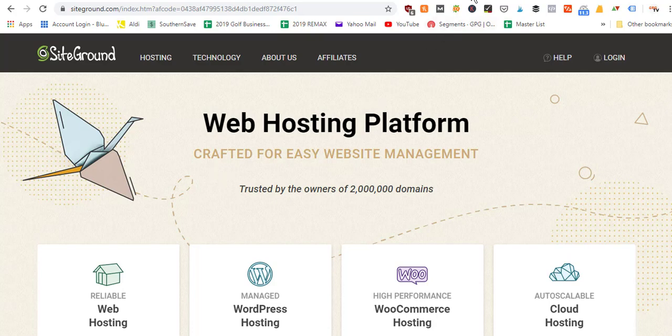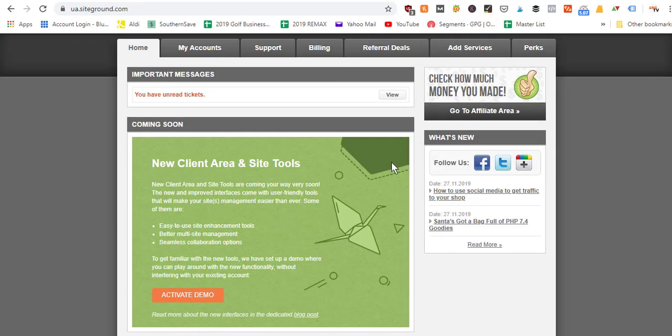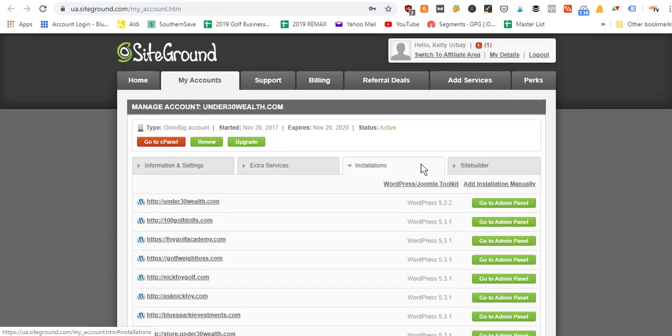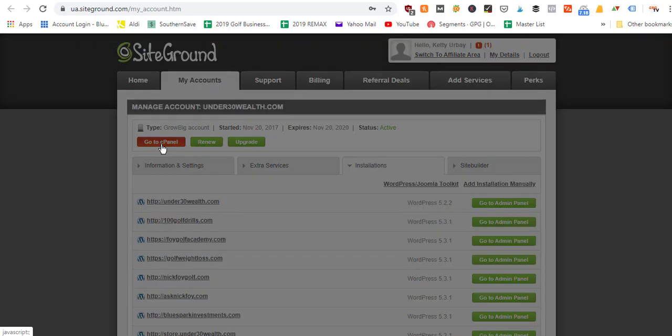But once you've signed into Siteground, you're gonna see this homepage here with the home tab. We actually wanna click on the My Accounts tab here. So go ahead and click on that, and it's gonna load that page, which looks like this. So we can kind of see our general account here. I've got the Grow Big account, which allows me to have multiple domain names, which are listed down here. We can also see what version of WordPress each of our websites is running on currently, and if one of them is not on the most current version, like this one under 30wealth.com, for example, is only on WordPress 5.2.2. All right, so the next step we wanna do though is go to our cPanel, as this is where we're gonna find those DNS addresses.